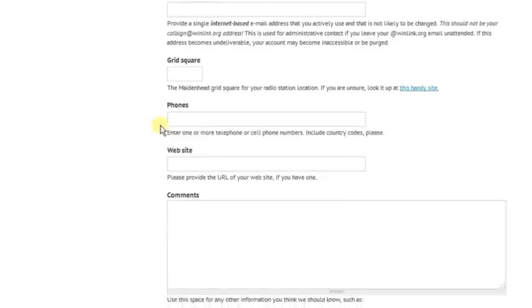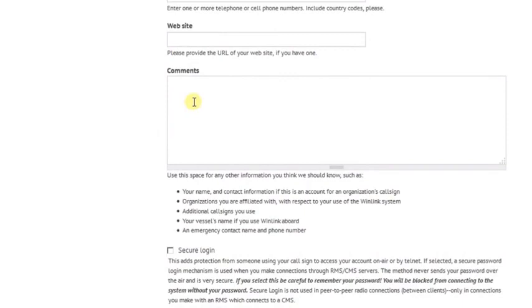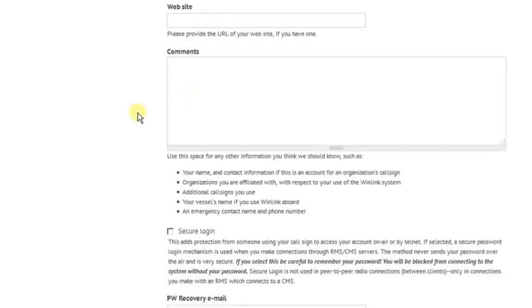We want to have your grid square, your phone number, if you have a website, and any comments. Under comments, if you're ARES based or any other groups, you can note that in there.